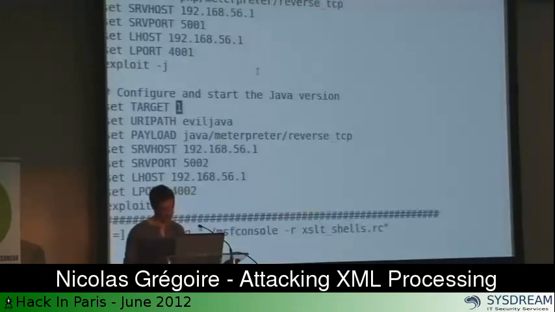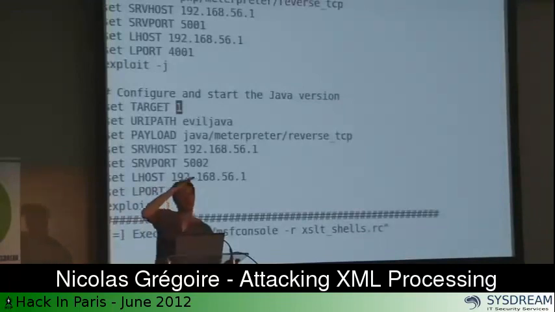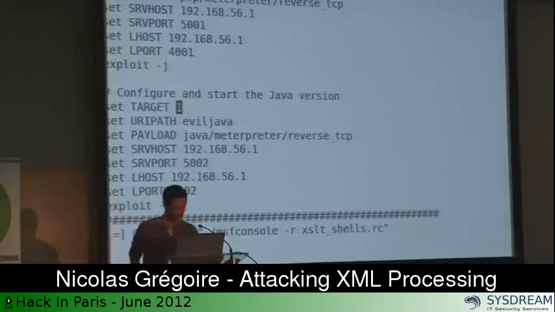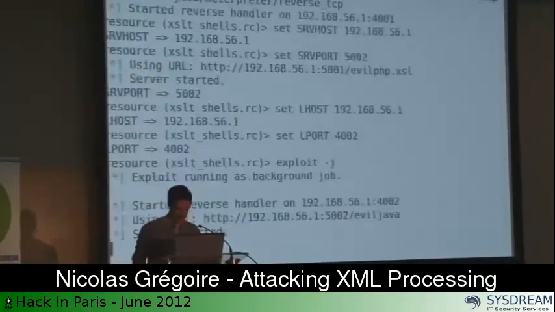And here I need to wait for Metasploit. Il me reste combien de temps? How much time? Thank you. Okay, so no cheating.